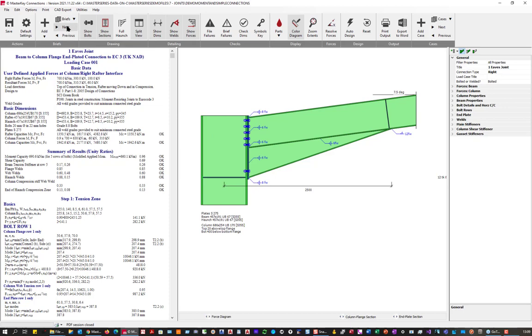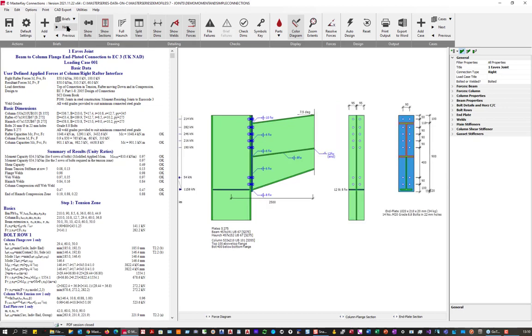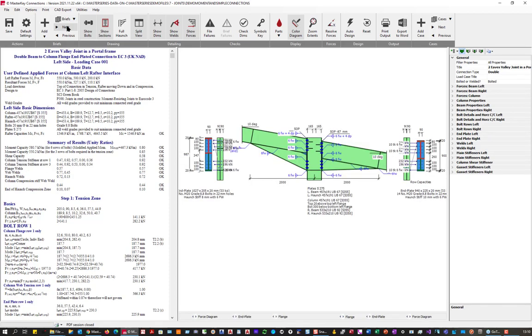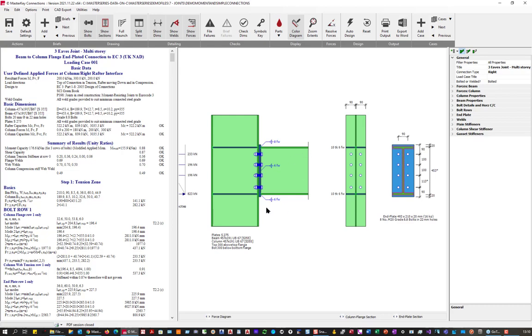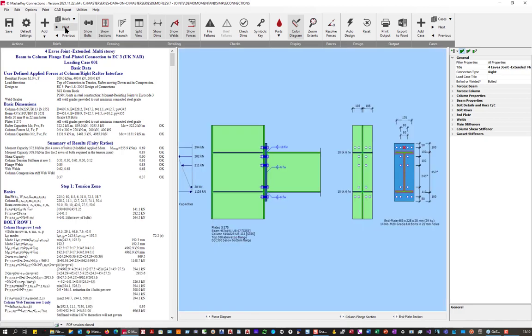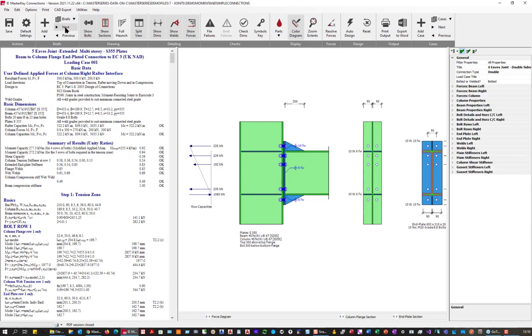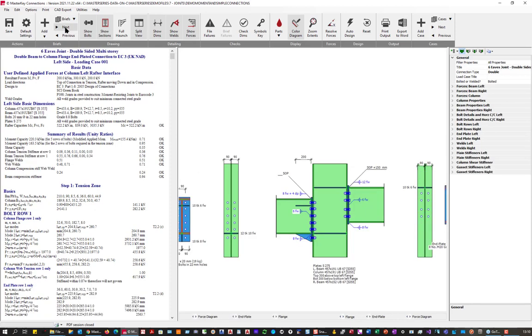And if I move to the next joint, an extended end plate eaves connection. And then we have a valley eaves connection and a flush multi-story connection. All the same connection type, primarily what we call the eaves, extended end plates, stiffened extended end plates. So now we're getting into staggered connections.